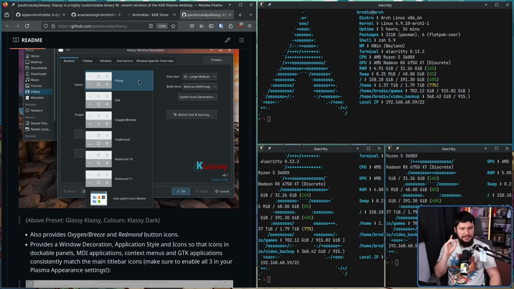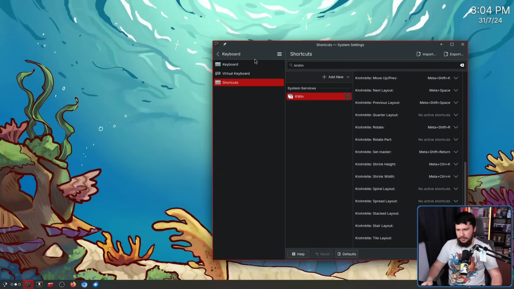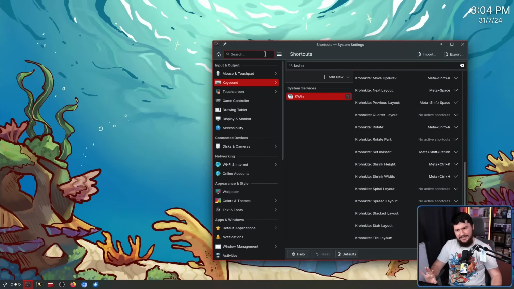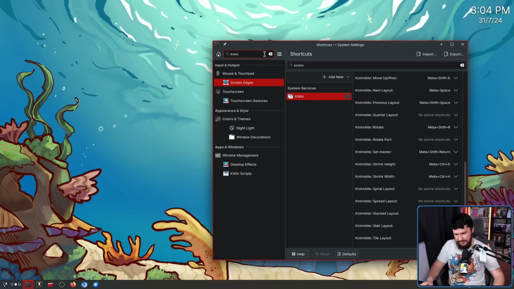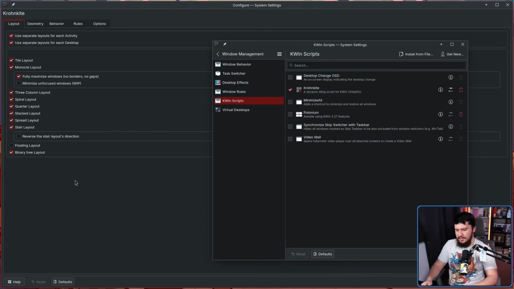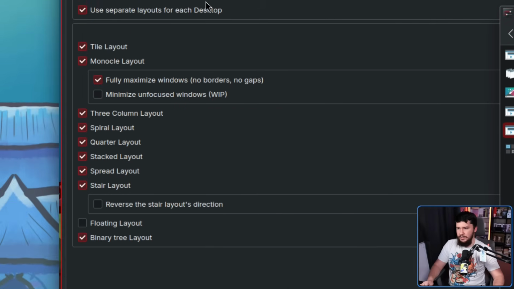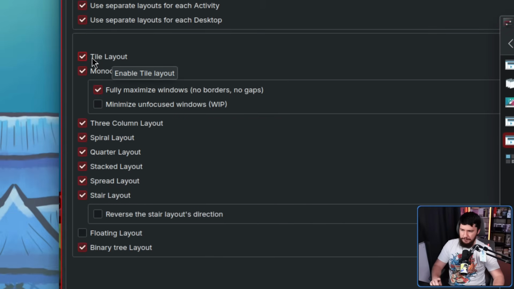Another thing about the layouts is you can change the default, but not in the way that you would think. So you can't technically change the default. What you can do is change the current layouts that are enabled. The only way to stop tile being the default is by disabling tile, and now monocle is the default.